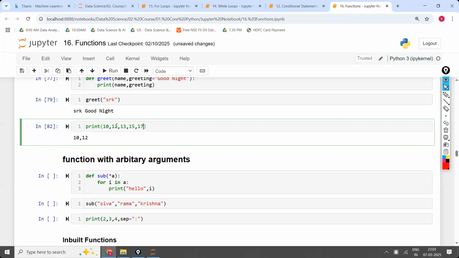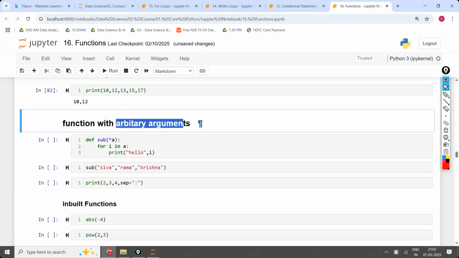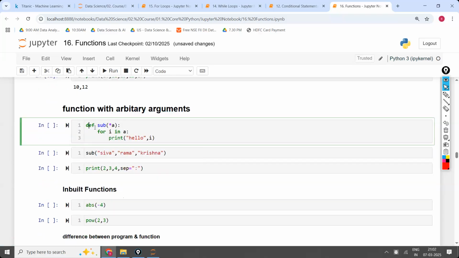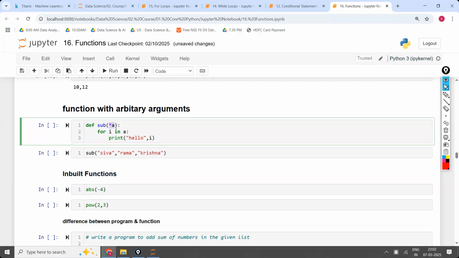Unlimited arguments are called arbitrary arguments. So you can provide one argument, two arguments, three arguments, unlimited arguments. Now here, the function name is sub of star a. Now how many arguments are there in this function?